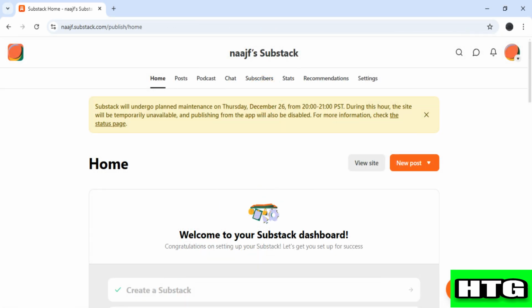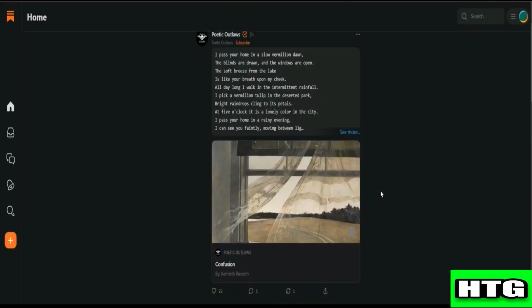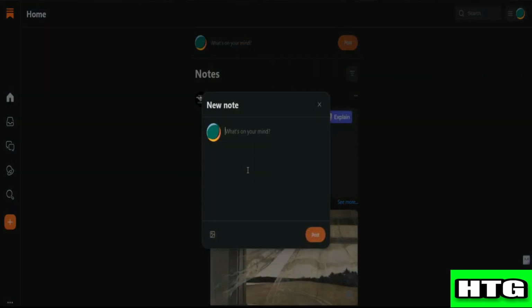Once your account is created, click on the profile icon at the top right corner of your screen and select Home. Over here, you can view and interact with notes from other users. Then, to create your own note, go to the left side menu and click on the plus icon. Over here, you can share your own content.